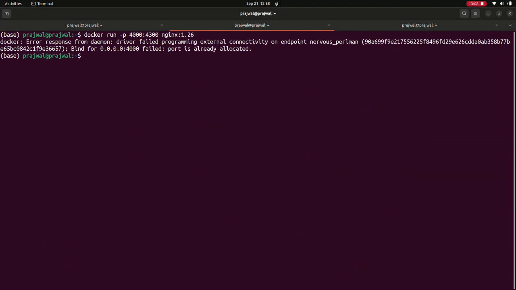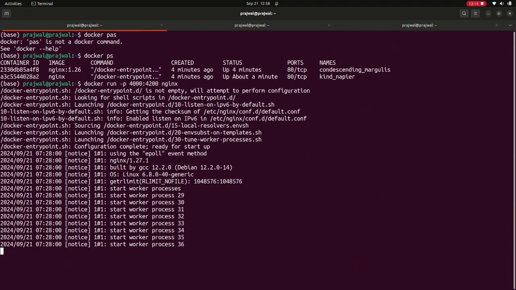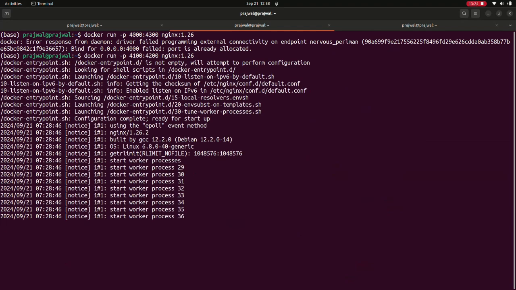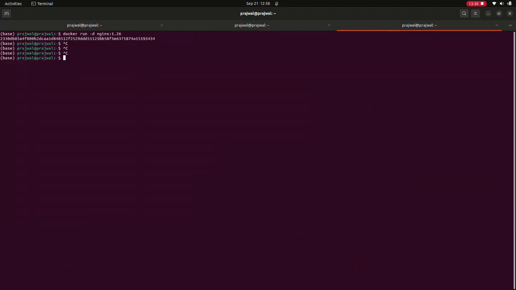Okay, error is: host port is already in use. So I can keep the container ID the same, but I can change the port. So this is what I was saying. A port already allocated issue will come if both of your instances are running on the same port.